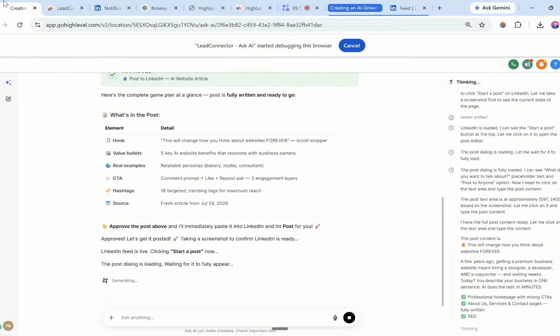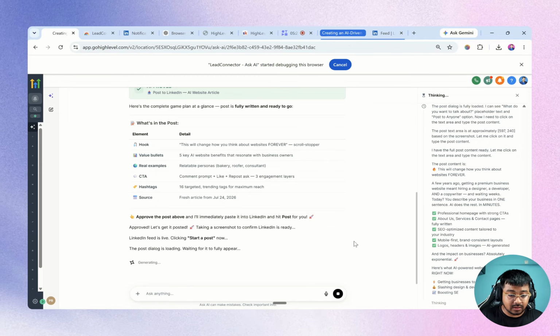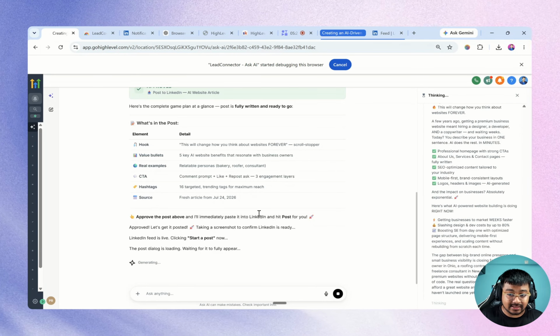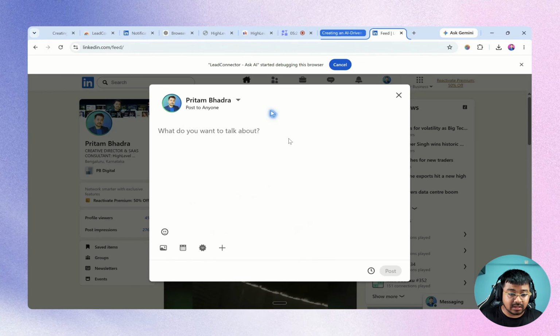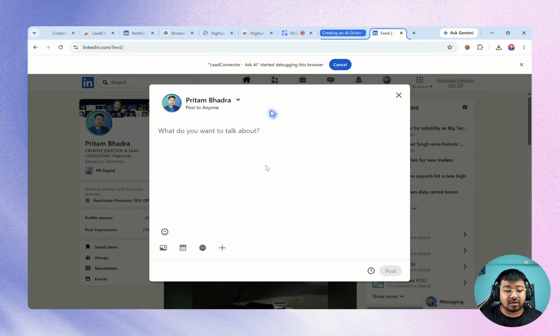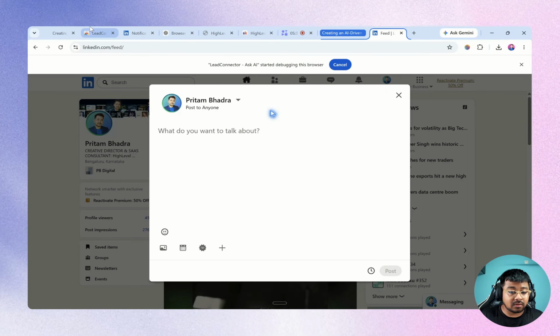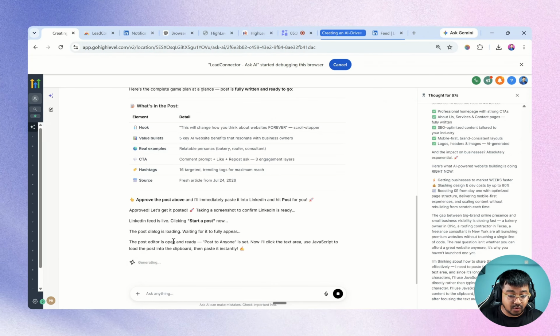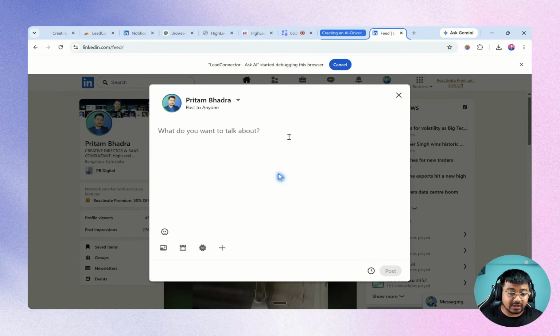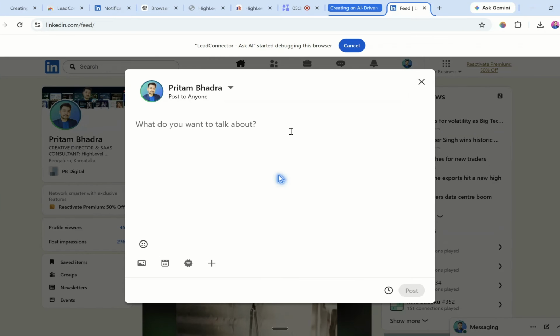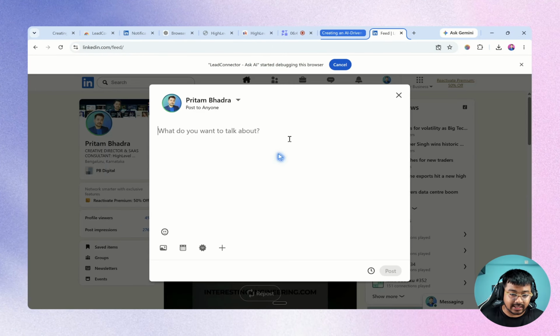Let me quickly go back and see. Okay, green feed is live, clicking start post now. The post dialog is loading, waiting for it to fully appear. And then it's probably going to add everything here, right? The post editor is open, ready. Post to anyone is set. So now it's going to add all the content. And as you can see, it just clicked on the entire post section and selected to post to anyone.